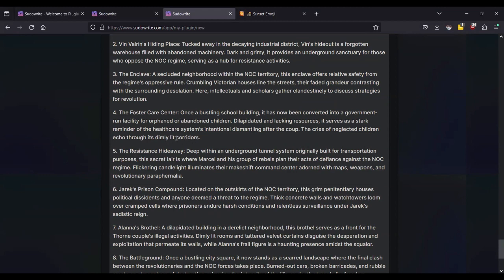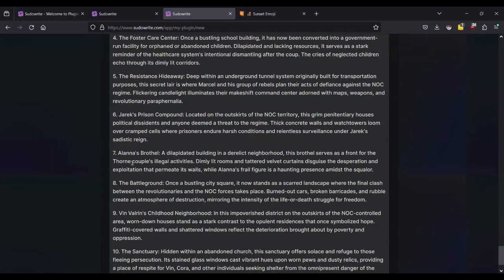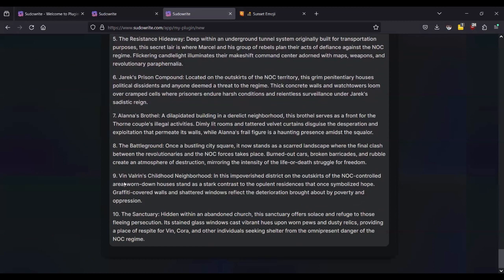That's a nice bit of atmospheric description. Dilapidated and lacking resources, it serves as a stark reminder of the healthcare system's intentional dismantling after the coup. The Resistance Hideaway, Jarek's prison compound, Alana's brothel. Oh, right. That's the name it gave to the Fontaine character from Les Mis. The Battleground, Vin Valrin's childhood neighborhood, and the Sanctuary.